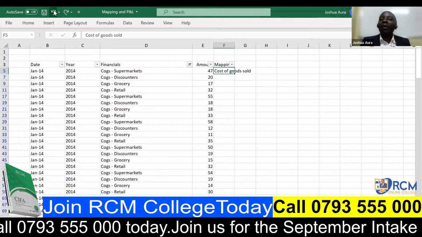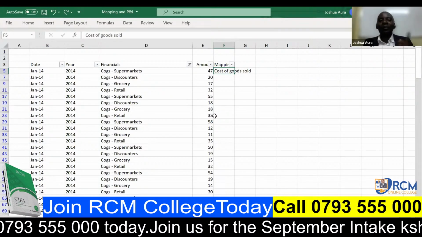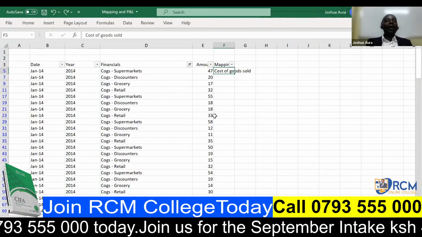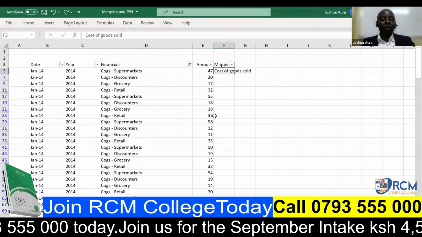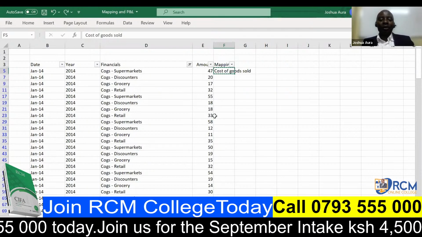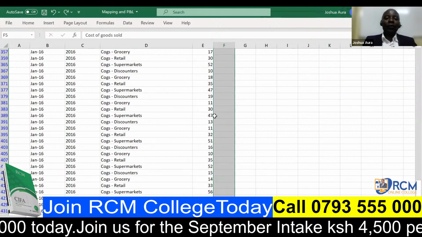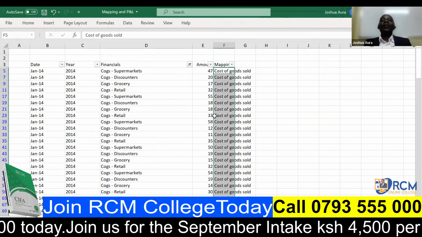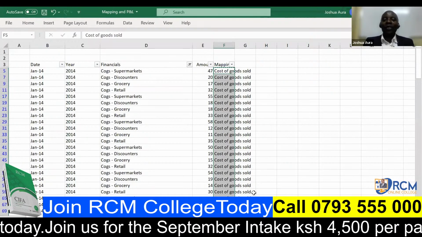Mapping is a very sensitive thing, and you need to understand. Those of you who work in auditing firms know that auditors take a lot of time to map. So here, the only way out is to say Control C, copy, right? Control Shift End, right? Control V. I've been able to map cost of goods sold.